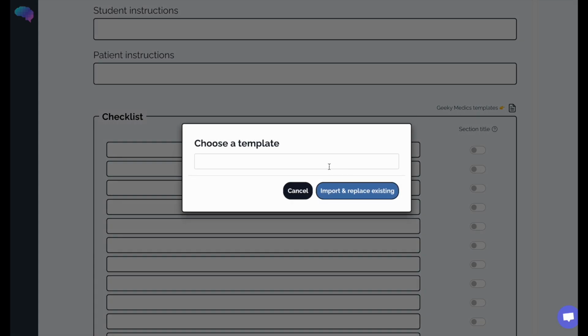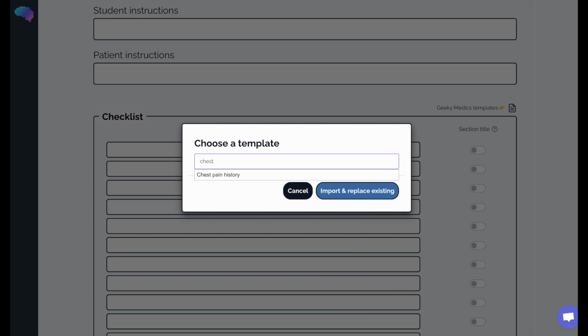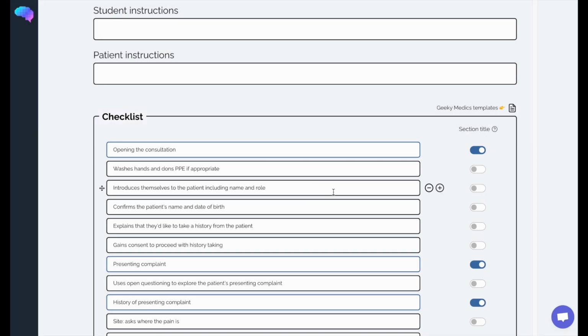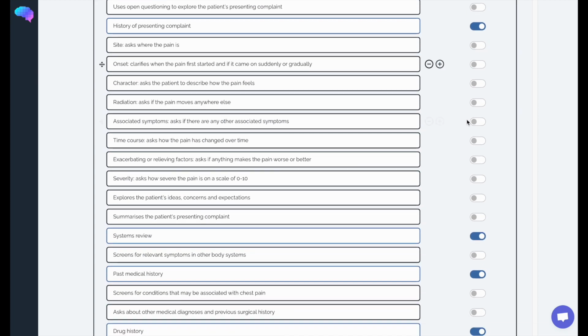For example, if I was creating a station based on taking a history from a patient with chest pain, I could choose the chest pain history template. This template would then be populated into my OSCE station.